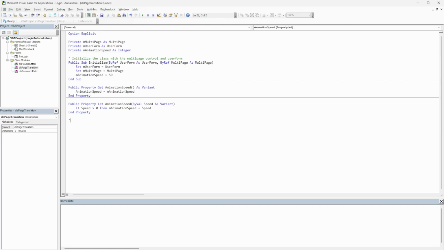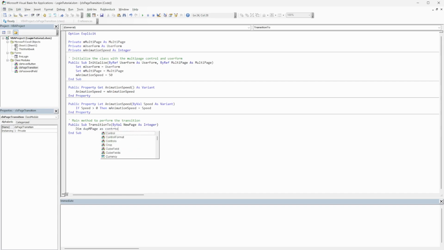And now for the main event, the routine that performs the page transition. The logic here involves creating a temporary frame control, duplicating the target page's contents into it, and then animating it across the form to simulate a sliding effect. We'll need variables for a duplicate page control, an iterator, and a start, end, and current positions variable.